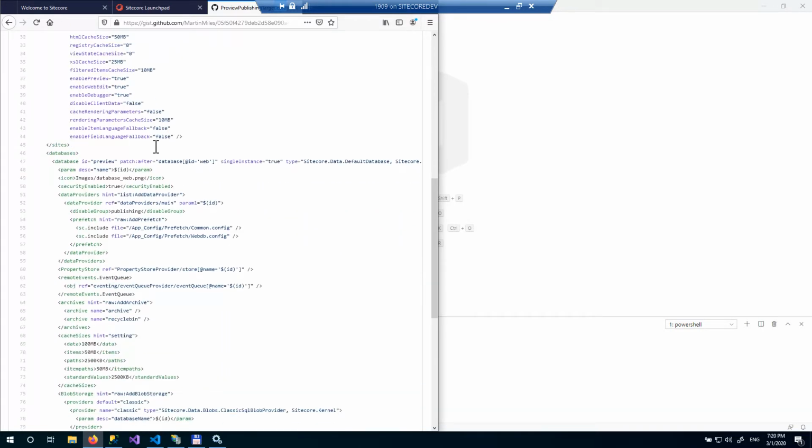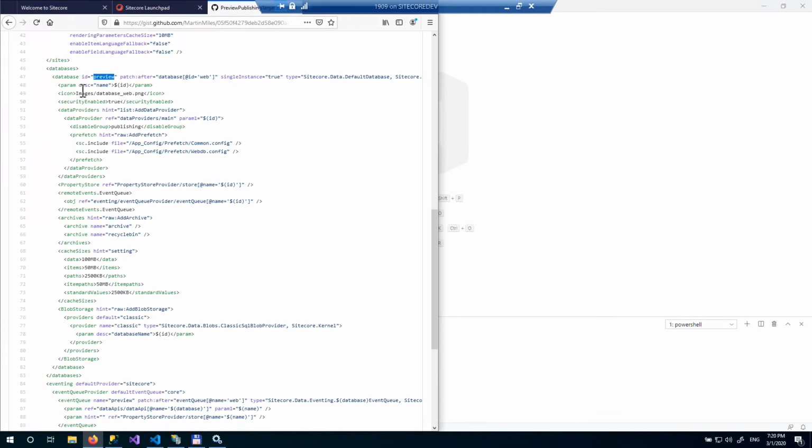As for databases, we have a new database called preview. So that's the ID of the database. Basically what we have here is plenty of settings copied from the web database settings. One important block is blob storage. You might need to ensure you have it under your database definition here in the configuration. Without it, you'll get plenty of phantom errors, especially when dealing with the media library. So please make sure you have it.